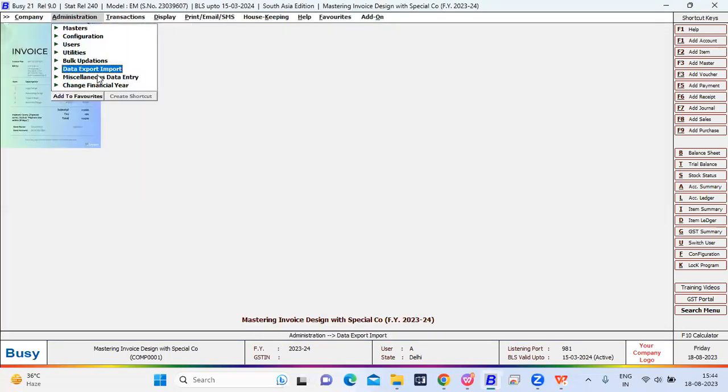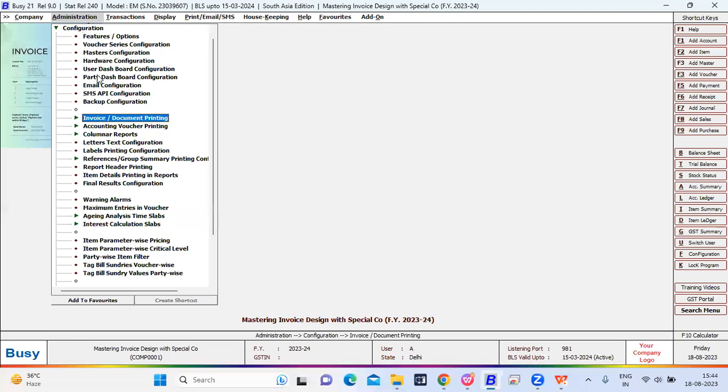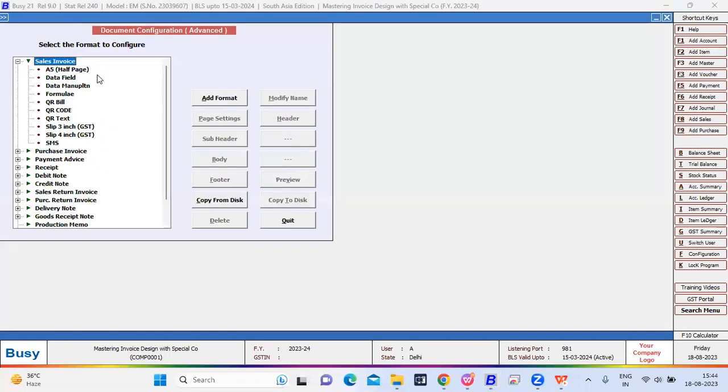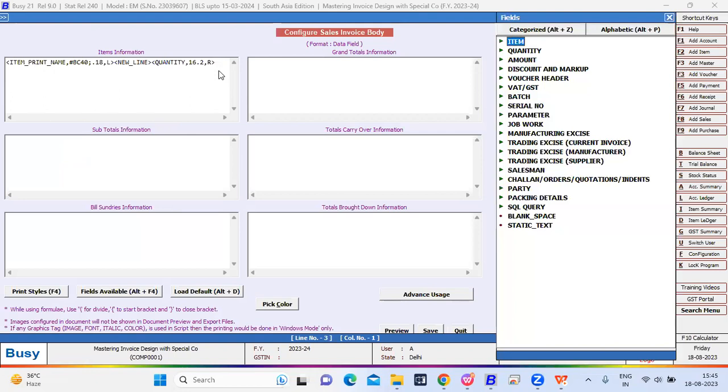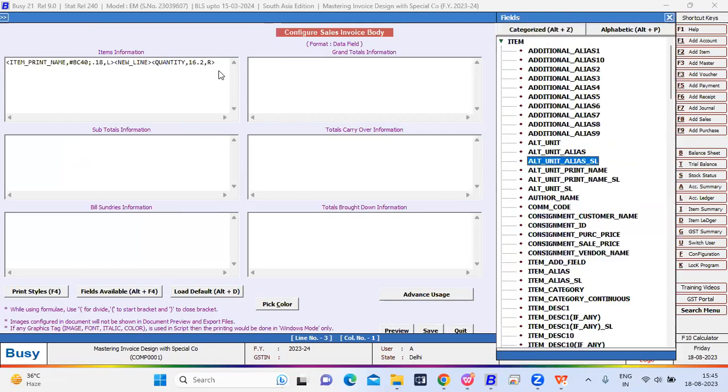After that, what you have to do? You have to go to the invoice format, invoice document printing, advanced. You have to select your data format. After that, you can configure your data format, select the field, body. I configured Alt F4 here, item. See, SL means second language. That means alternate unit alias will print in your second language. Alternate unit print name will print in your second language.